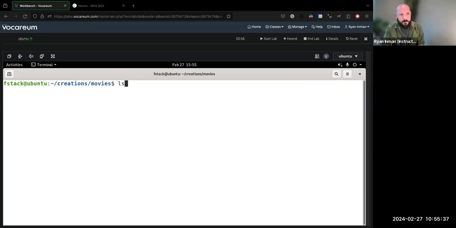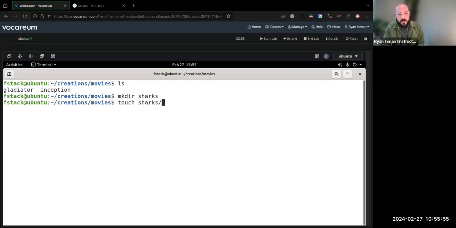Clean my room, list the contents. We have two files within this movie directory now. We're using touch to create those empty files. And I can make a directory within this, and we'll call it Sharks. And then I can touch within the Sharks directory a file called Jaws.